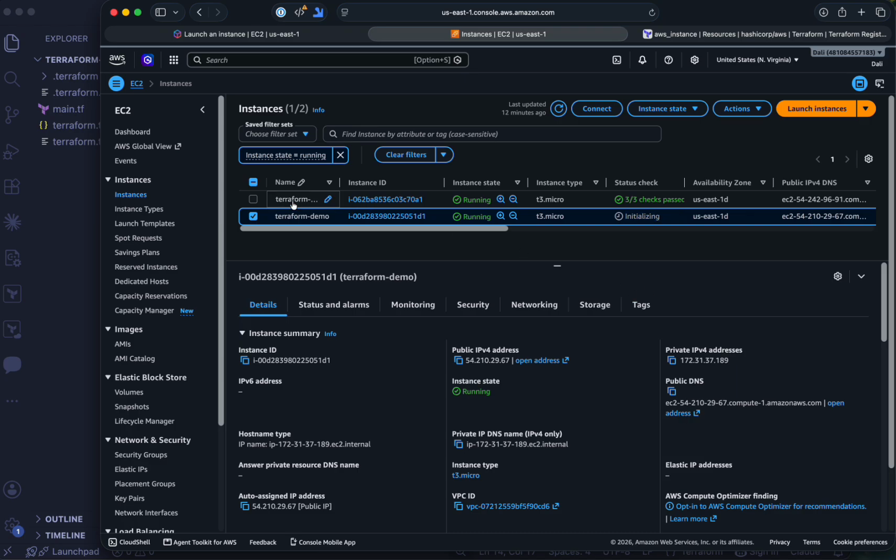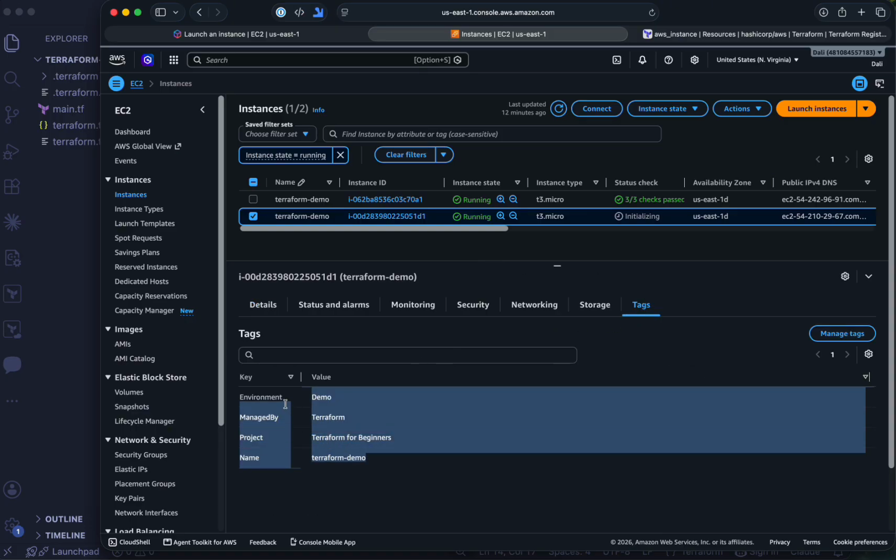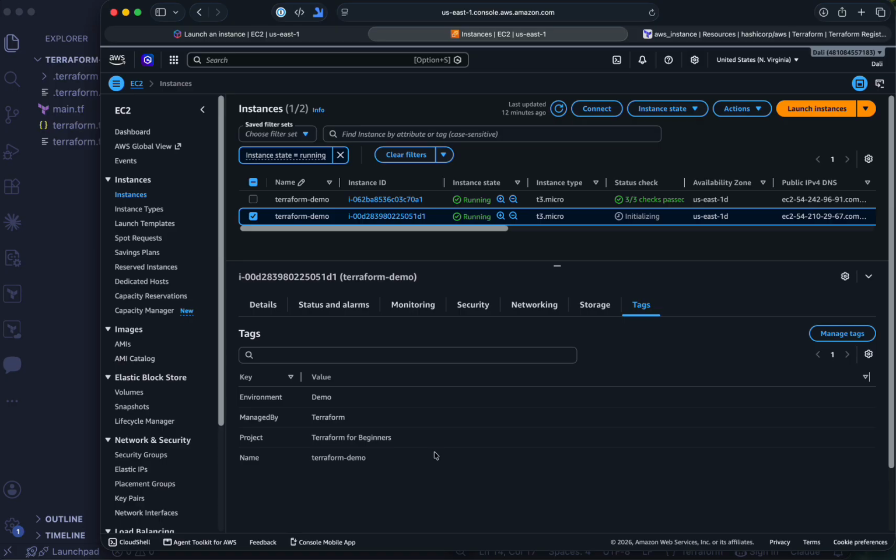I also just noticed something. Both instances have the same name tag. That's because I accidentally used the same tag value as the instance we created manually earlier. I'm actually going to leave it like this for now. Later we'll change the tag in our Terraform code and see how Terraform handles an update to an existing resource. It's a great opportunity to understand how Terraform detects configuration changes.